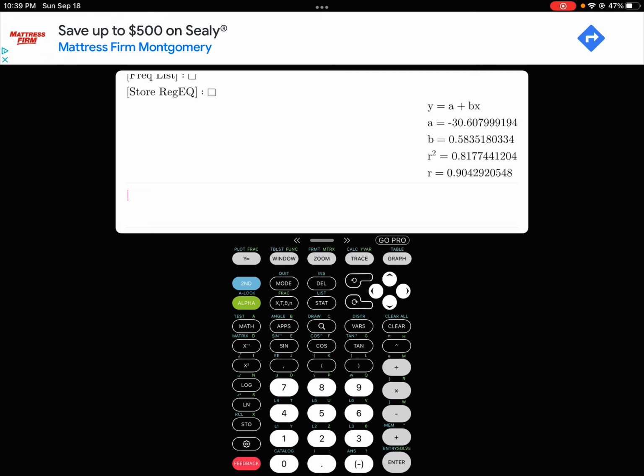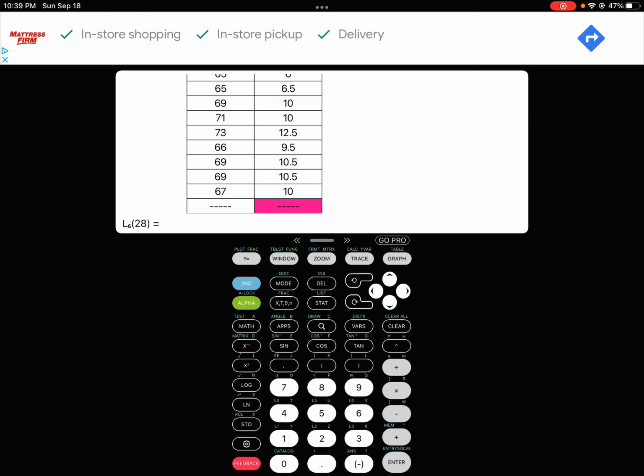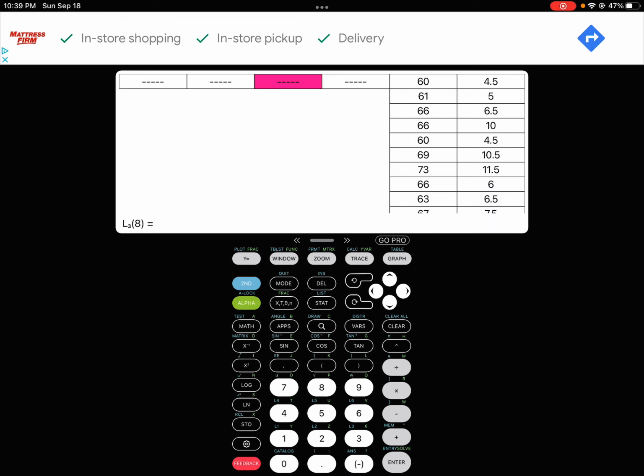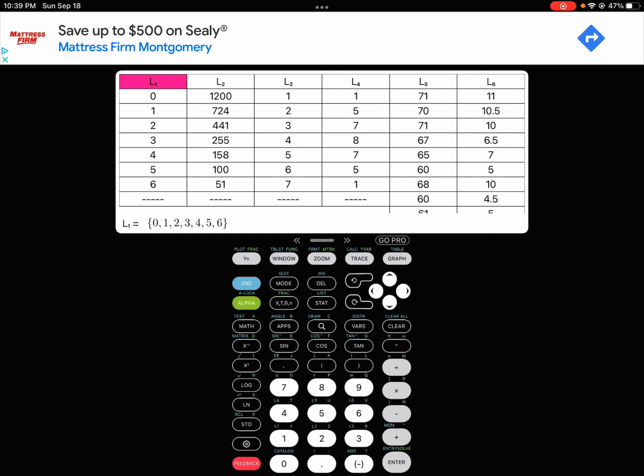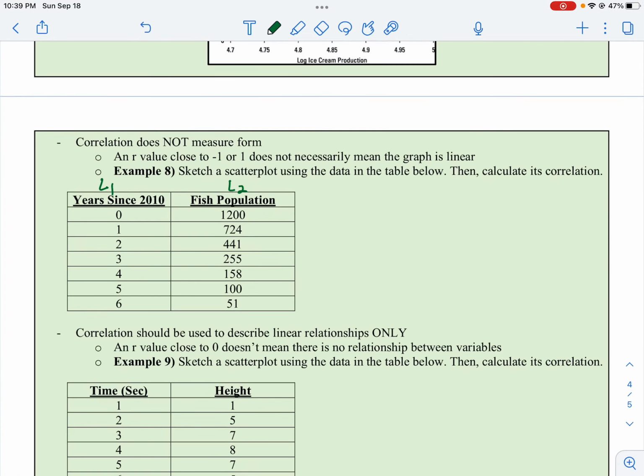Okay. So if you take a look here, I've got in list 1 our years of 0 to 6. And then in list 2, I've got that population of fish. We can see that it is decreasing as years go by. All right, so as years increase, fish population decreases. We would expect to see a negative correlation between that.